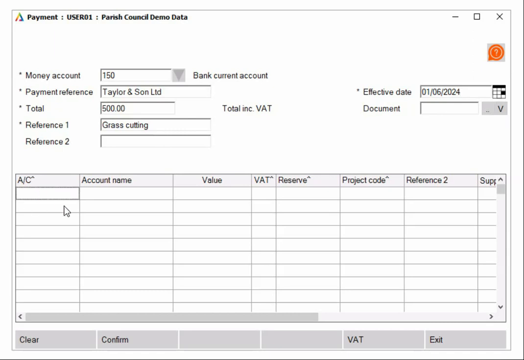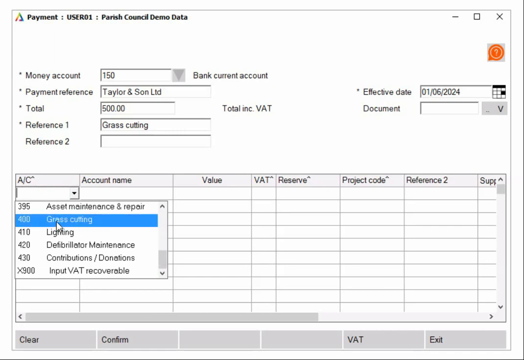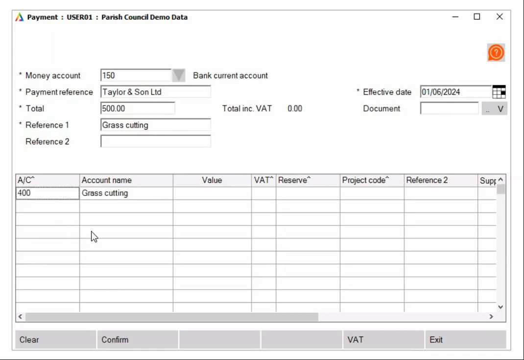So moving down to the analysis grid, in the account code field, if you right click, this will give you a list of all your payment codes that you have set up. So you select the relevant one, and it automatically puts the name in. We move over to value, so you put the amount in here.